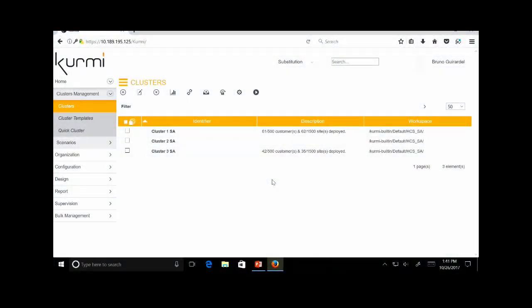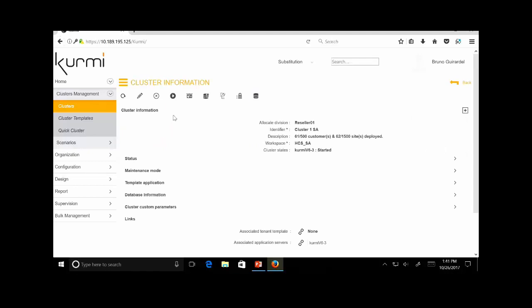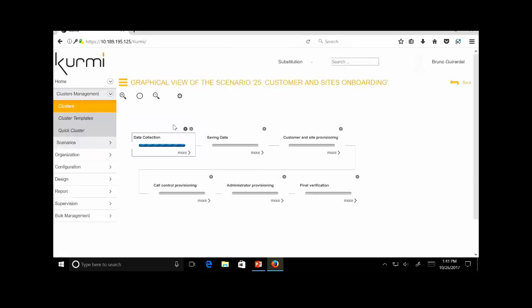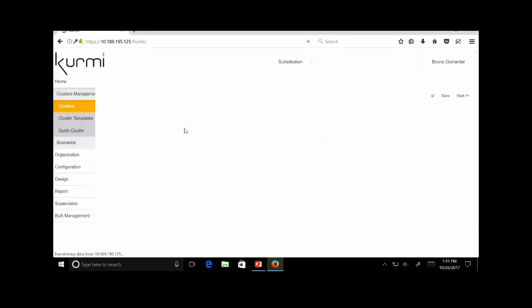Let's start with the customer onboarding on a shared architecture environment. Here, in this demo, we've got 3 clusters available for HCS Shared Architecture, and I will select the first one to onboard my new customer. First, I will select what we call scenario that will allow me to very easily and quickly start the onboarding. We've got a first step that will allow me to perform the data collection. Let's go in the first step.